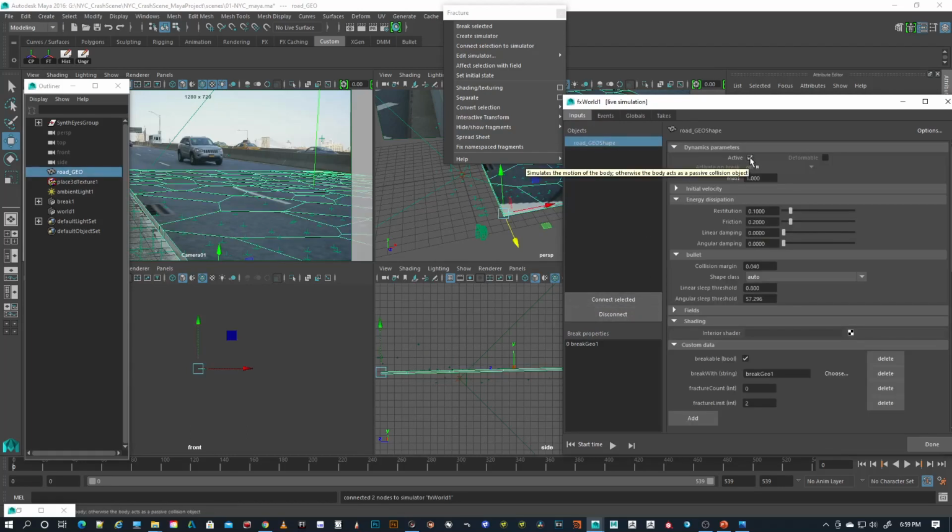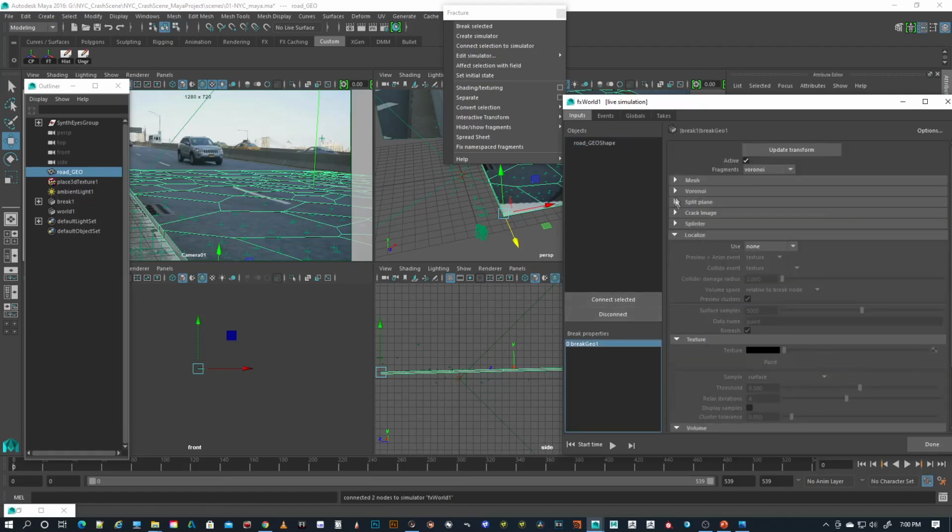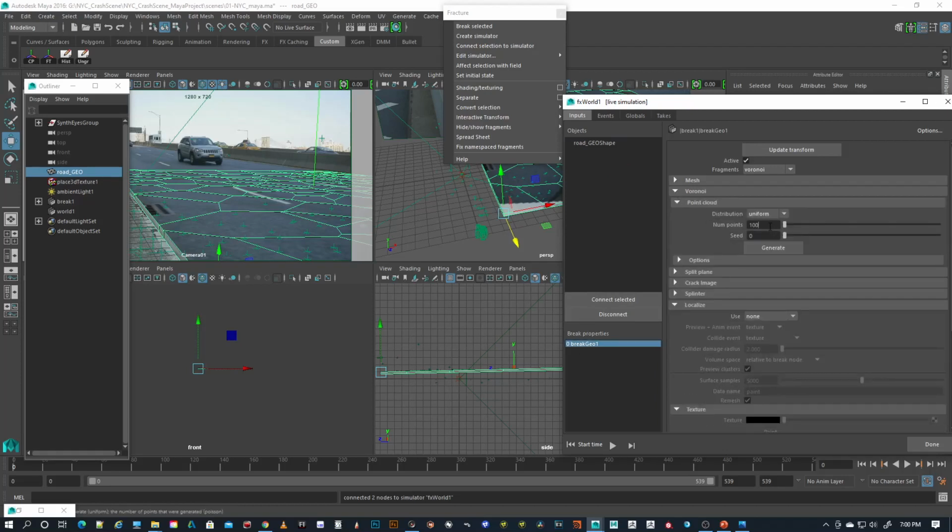We don't want anything to happen to this road until something triggers. So I'll just make sure it is not active. In the break geo node, we currently have Voronoi fracture count is 100. Let's bring it up to 1000. Yeah, so I think that's good so far.